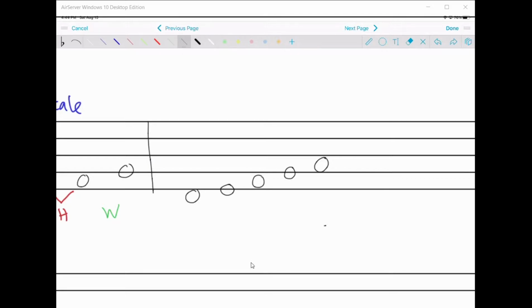So we said that we needed an F sharp. The sharp, or any type of accidental, sharp, flat, natural, is going to go on the left side of the note. So this would be my D major pentascale. D, E, F sharp, G, A. Okay?